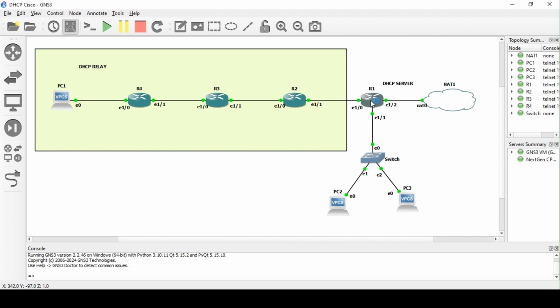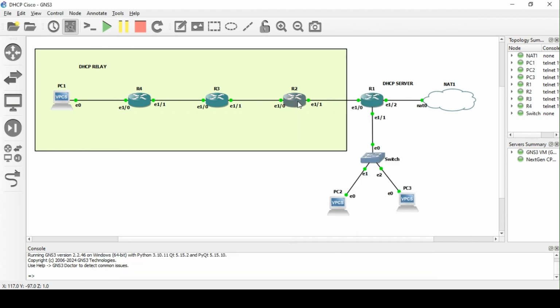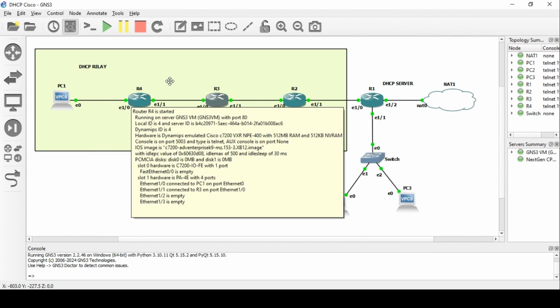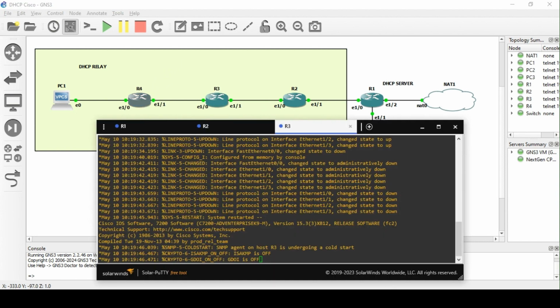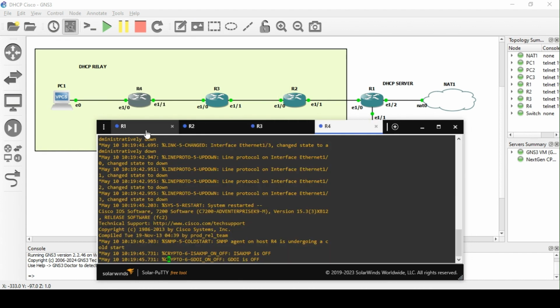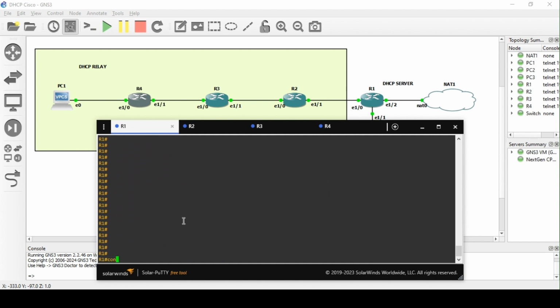Let me go to R1. I need to enable OSPF. That is the bonus class. I enter R2. Like I earlier said, I'll discuss in detail how you can configure OSPF and the rules that come with it. You can't just set up OSPF and think the whole thing is running, and then later on you have issues. So let me go straight.